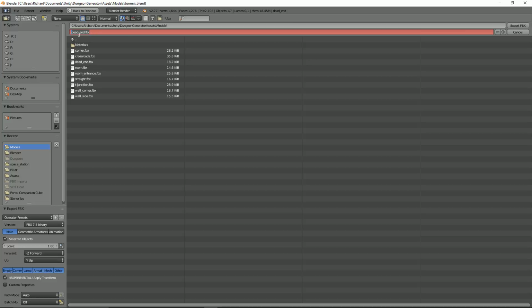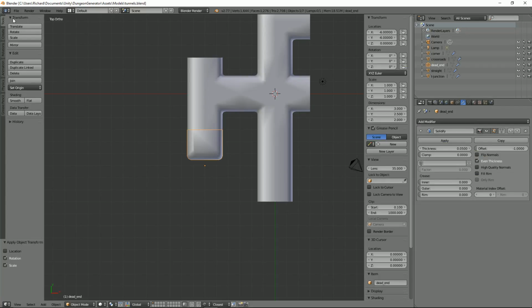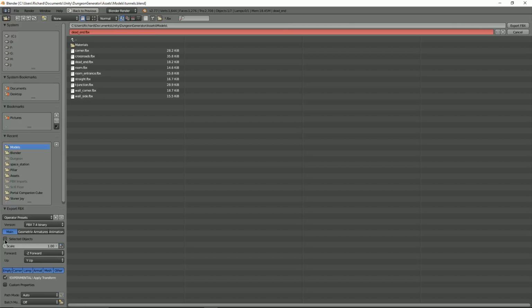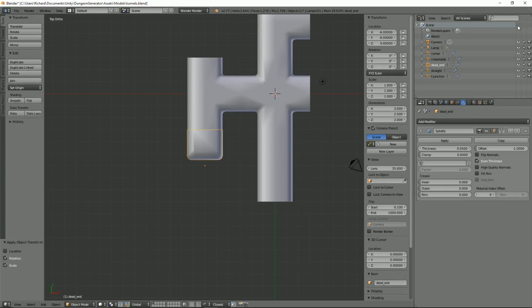So we want it to be called deadend.fbx. Ignore the fact that mine is red. File, export, FBX. Make sure that selected objects is checked and the experimental apply transform. And we'll click export FBX. And then that will be automatically imported into Unity.